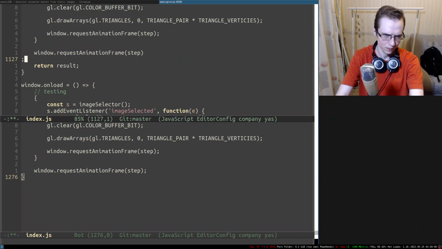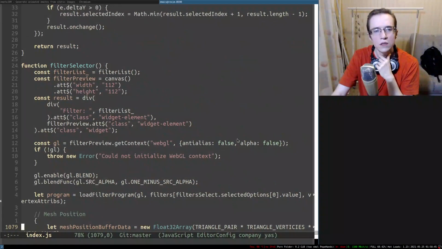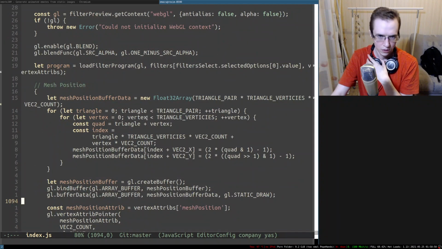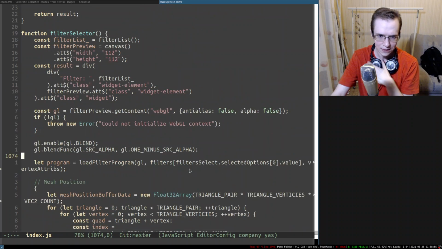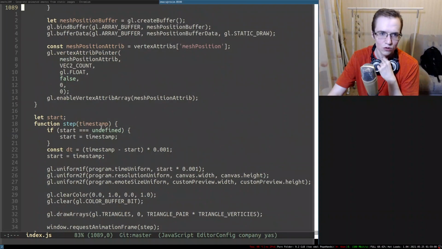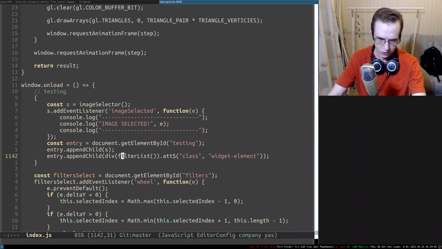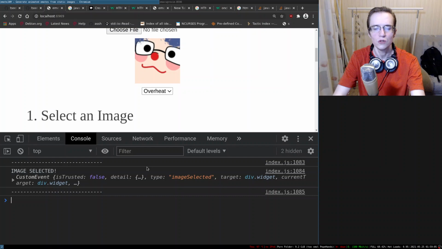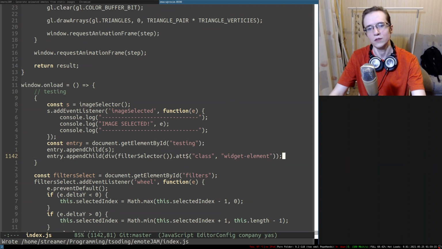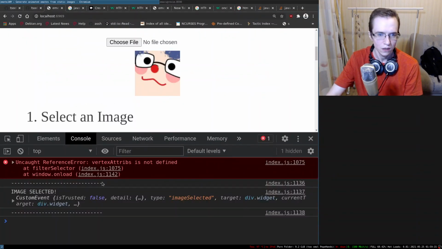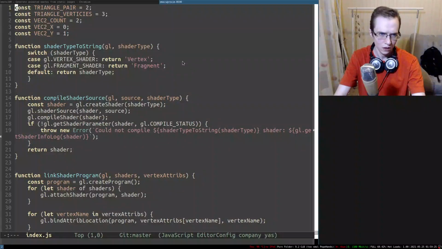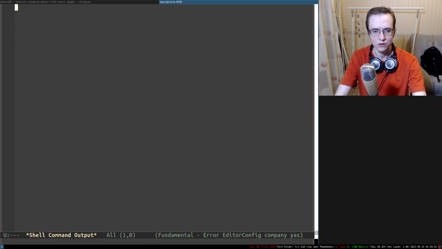All right, so that should be all right. Okay, that's pretty good. Filter list select options, vertex attributes, and so on and so forth. So in here we're doing filter list, but now let me actually try to rerun this entire thing. Okay, so nothing particularly special. Filter selector. There we go, we have a filter selector, and let's see it crashing. Vertex attributes is not defined. Okay, so that's fair enough. This is because it's not global. Let's put this away here. Right, so it's a global thing now.